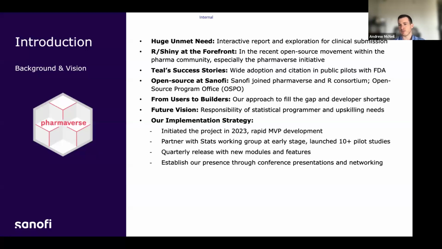So Teal Builder is our approach to fill the gap between statistical programmers and other users and a shortage of developers with advanced R knowledge. So we initiated this project in 2023 with a rapid MVP development. We've partnered with stats working groups and launched over 10 pilot studies using Teal Builder. And we have quarterly releases with new modules and features. And we are working on establishing our presence through conferences and networking like this presentation.